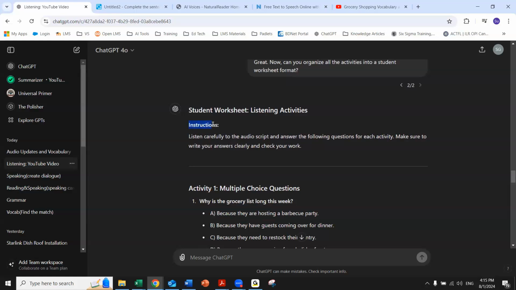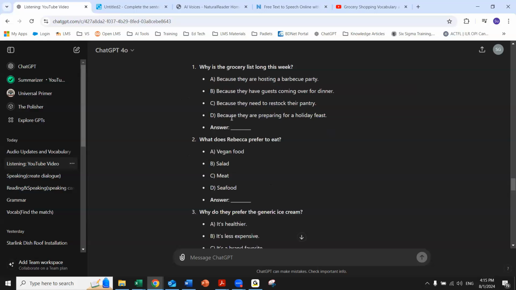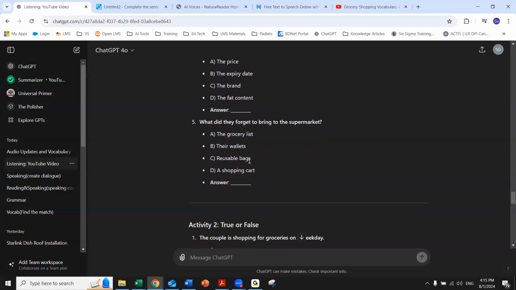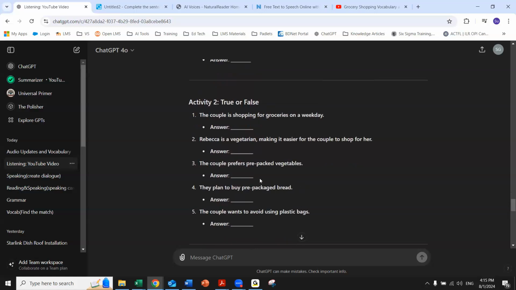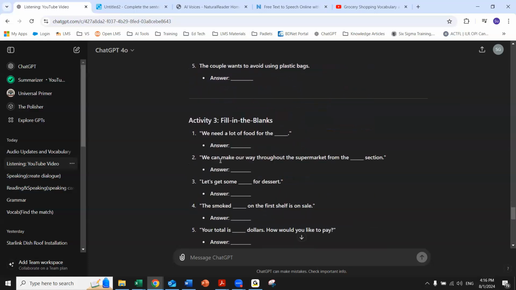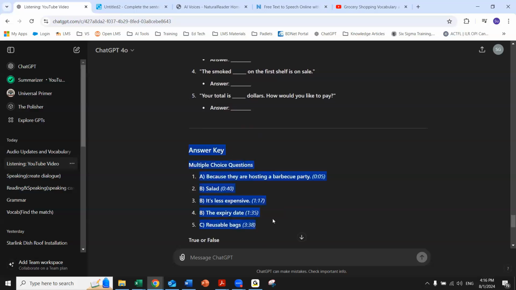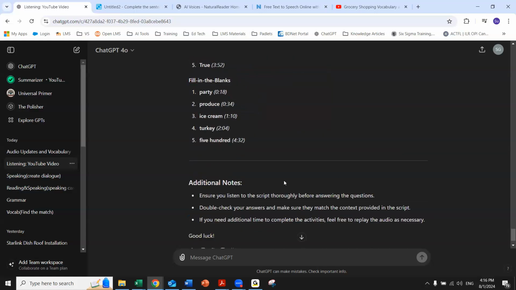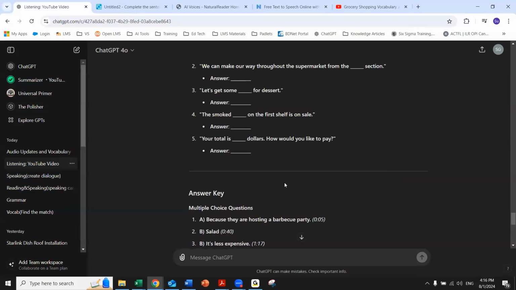So it gave me instructions at the very beginning, very clear. Activities here, it even gives you the dashes, the lines where the students can put in the word. So basically, you don't really need to do a lot of formatting. If you ask ChatGPT to do this for you, all you need to do is copy and paste to a worksheet or a Google Sheet or whatever you use. And it even gives you an answer key, you can just copy and save as a teacher's answer key. So I think this one is very great.